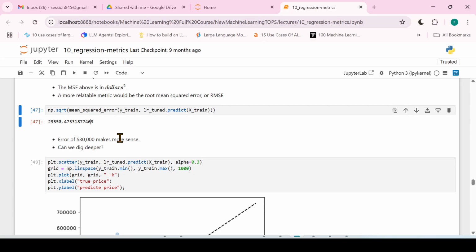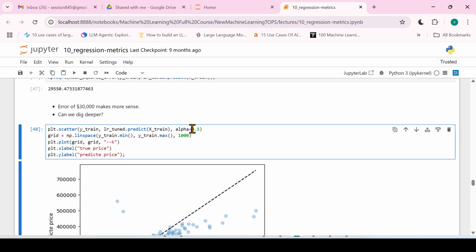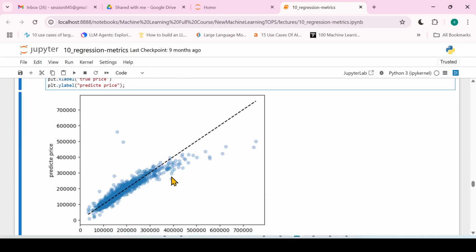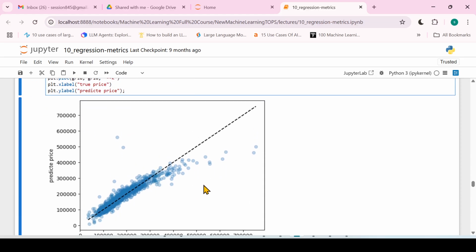Now the question is, can we dig deeper? For that we can plot our model over here, and this is our model, this is our actual data, right? And what we see over here is most of the data are aligned with the model, but there are a few data points which are far away from the model. Maybe because of this data only we are getting the error, right? Maybe we are getting huge error because of these two data points.